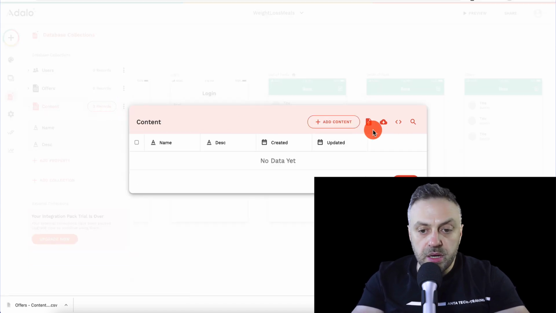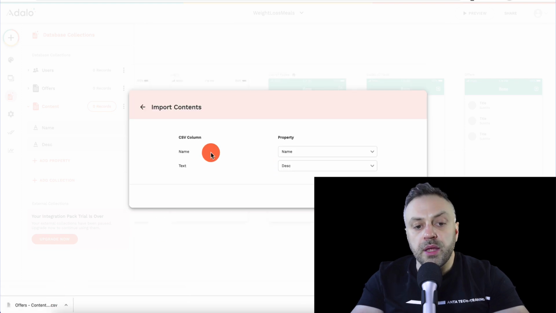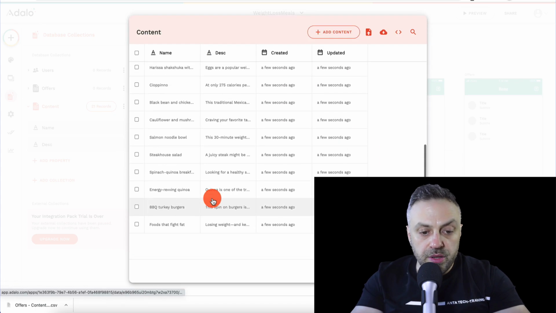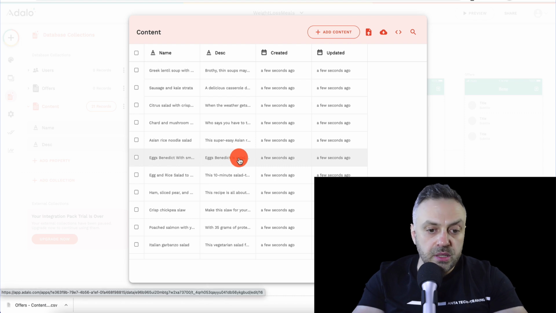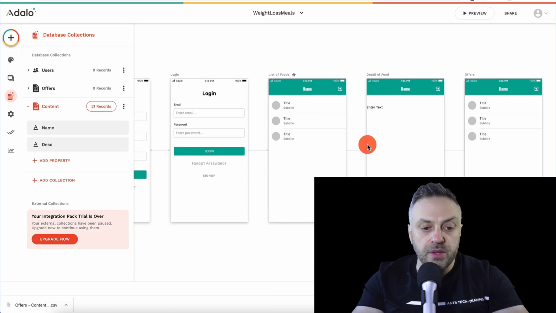We're gonna click here, import, drag and drop, and look at this one. It matches it up. Name, as we have it in our Google Sheets, is name, text is description. We're gonna say import data, it imported, and we have all our data. Take a look at this one: name, description, Eggs Benedict is a delicious, etc. Asian rice noodle salad, this super easy Asian rice noodle salad. So we have it here.